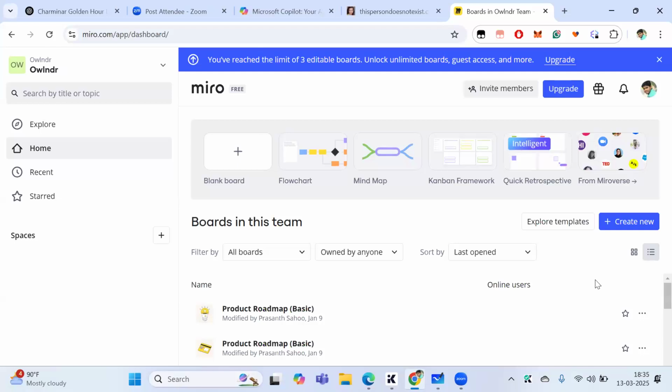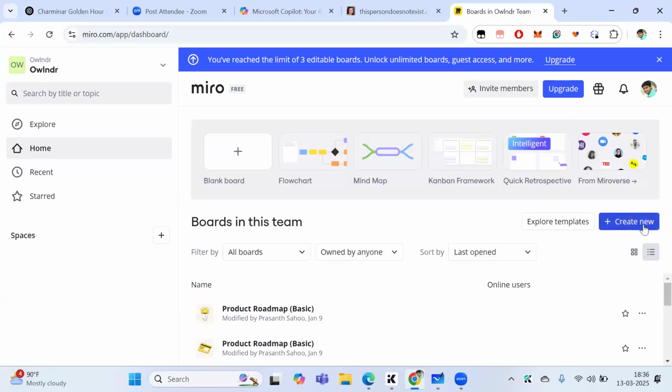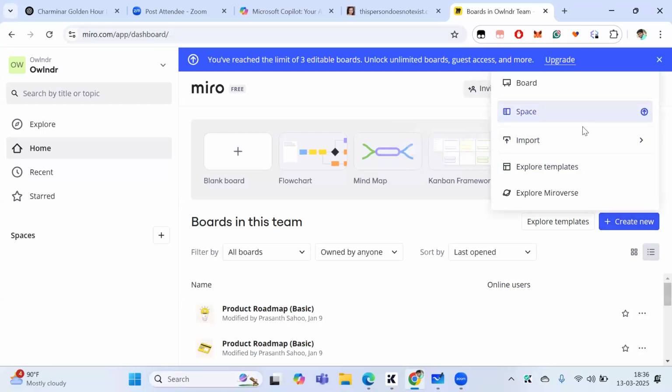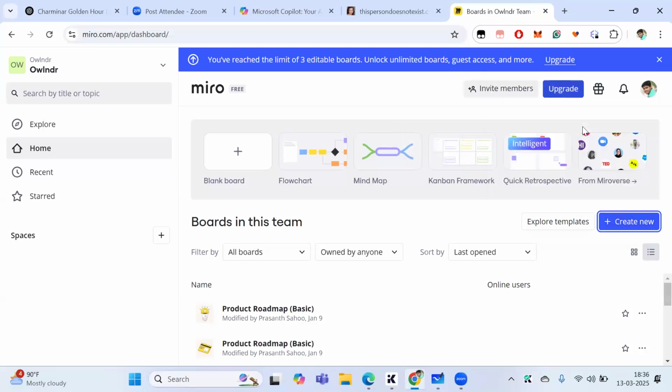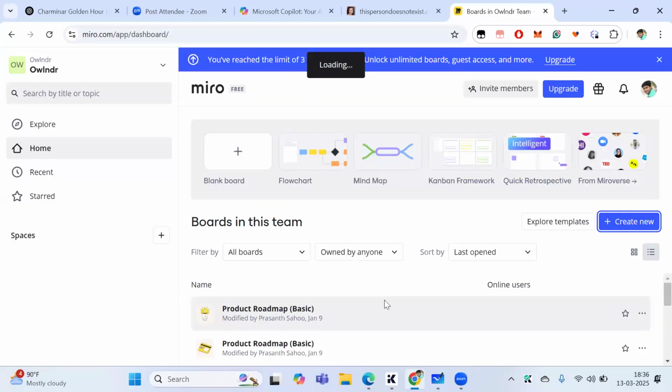Now you see that this is Miro, M-I-R-O, and I will share the link. Don't worry about it. There are different ways in which you can handle this. Let's say there is an option to create a new board. Let's create a new board and see what it does. I want to create a team board, so let me go ahead and create a team board over here. See, it's just creating a team board for me.